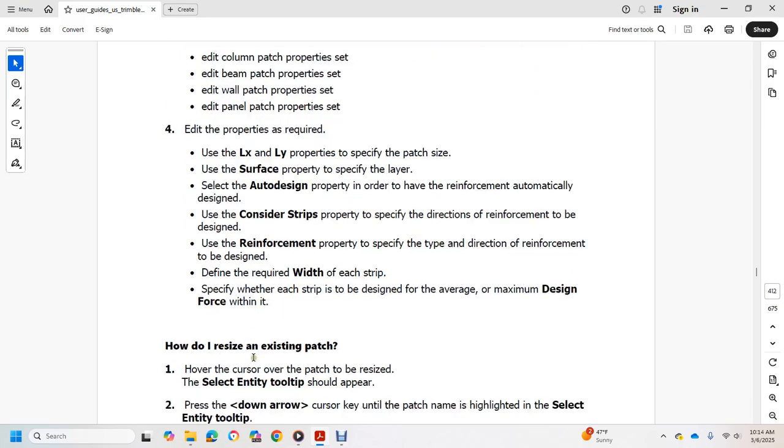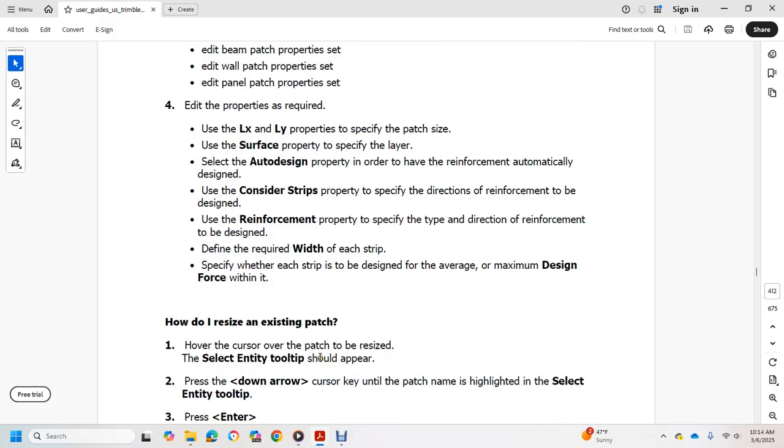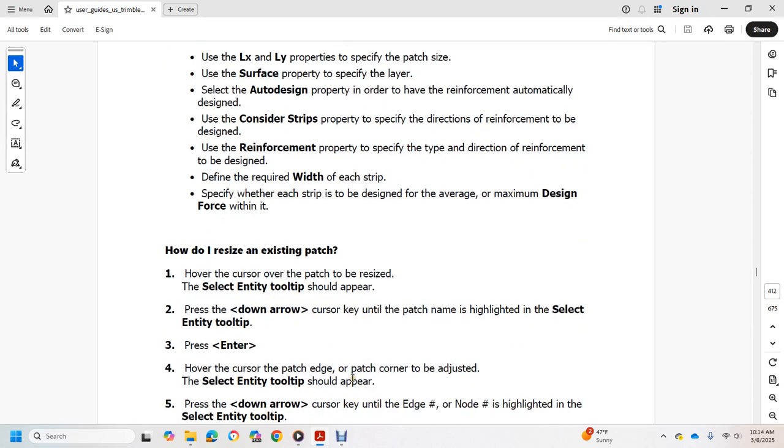How to reassign the existing patch. Hover the cursor over the patch. The Select Editing toolbox should appear. Press the down arrow cursor key until the patch name is highlighted. Select the tooltip. Press Enter.